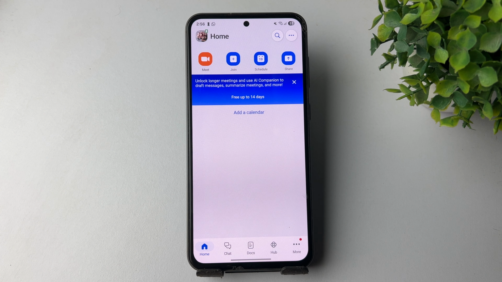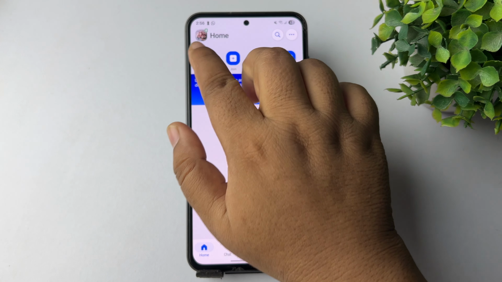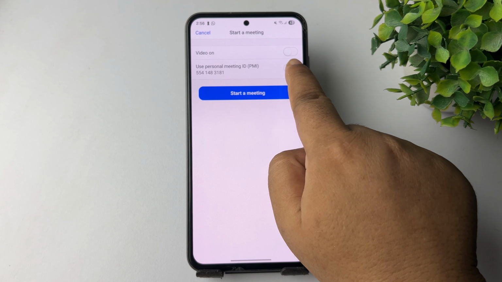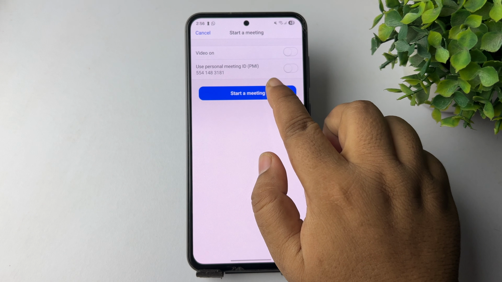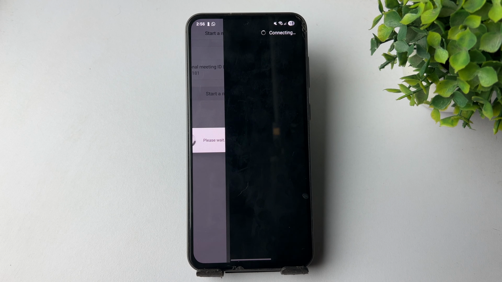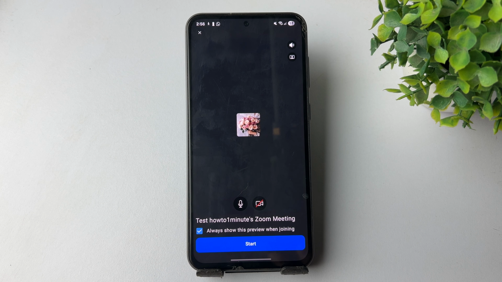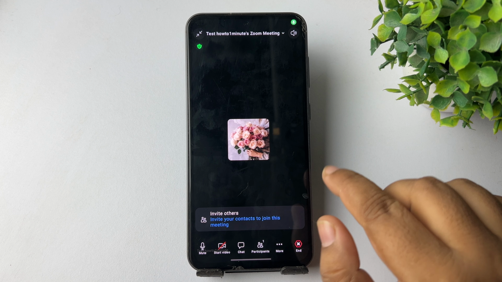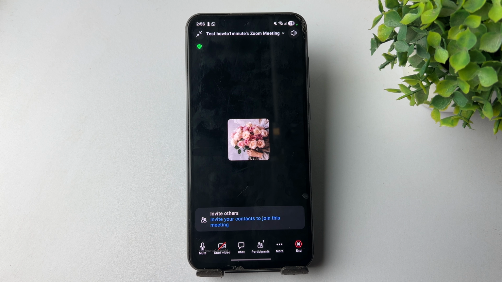Now to host a new meeting, tap on Meet. And here, you can turn on video. You can use personal meeting ID from here. Then tap on Start a Meeting. And now tap on Start. And that's it. As you can see, I've successfully started a Zoom meeting.